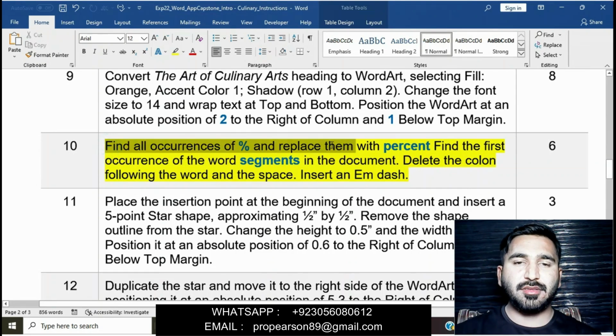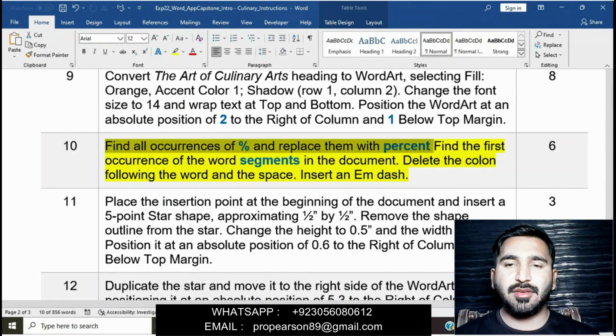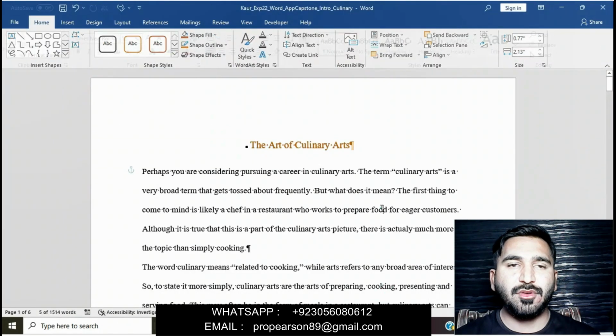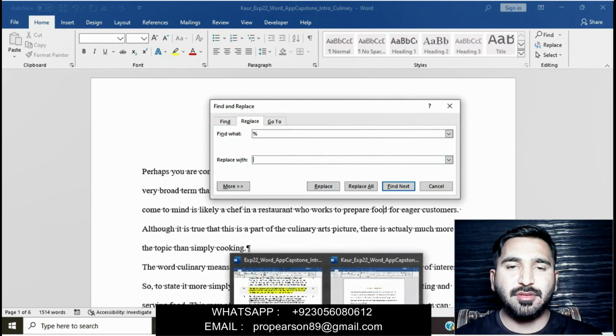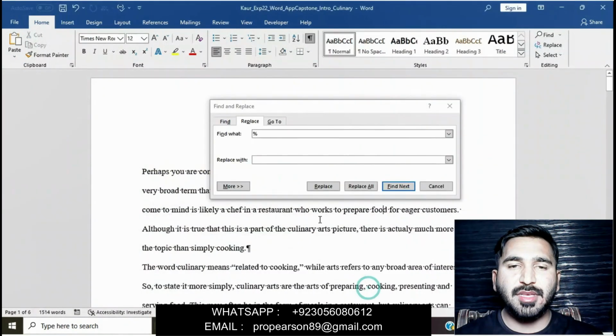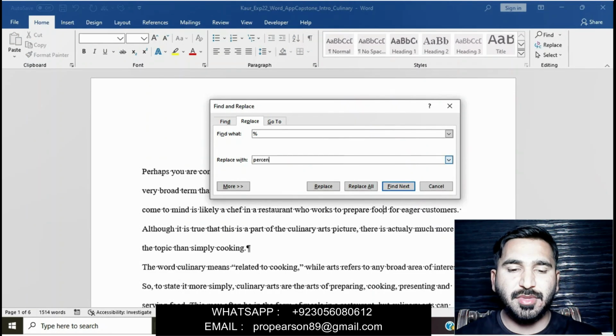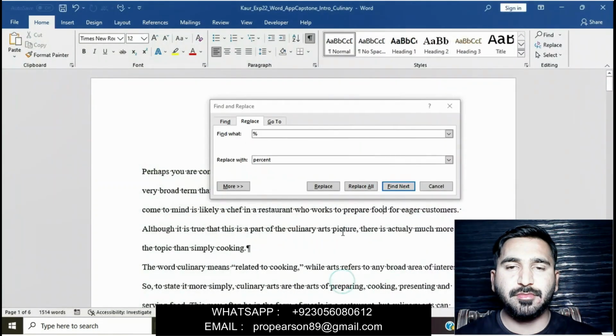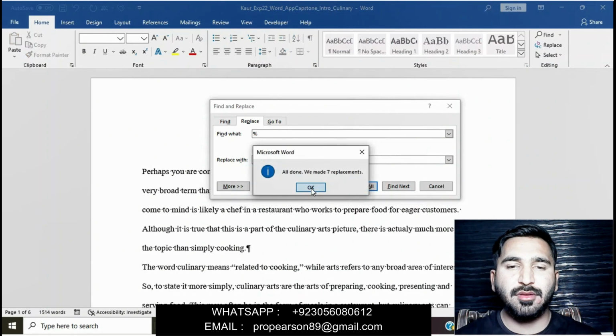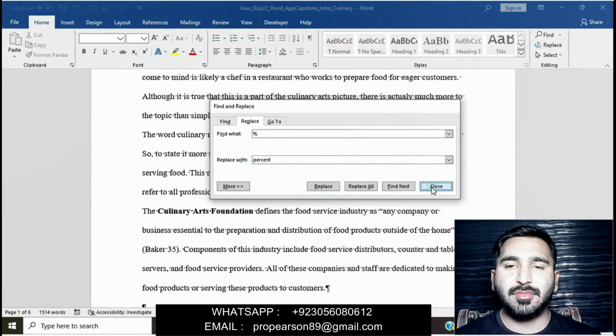Find all occurrences of percentage and replace them with percent. Go to the Home tab, go to Find and Replace in the editing group. Find percentage and replace with percent. Click on Replace All. You can see all done. We made 7 replacements, and then close it.